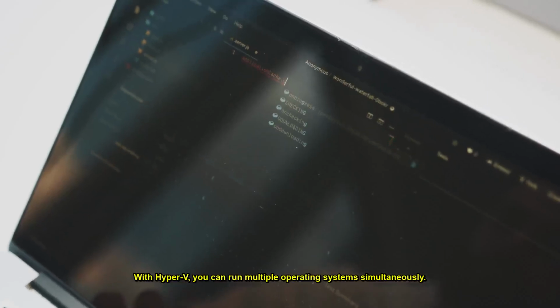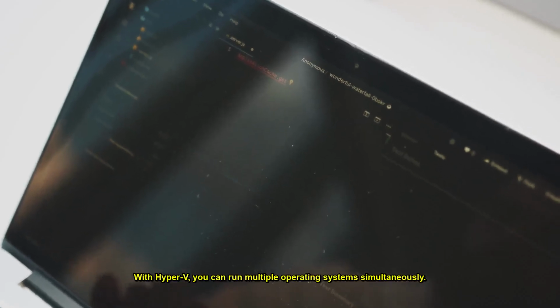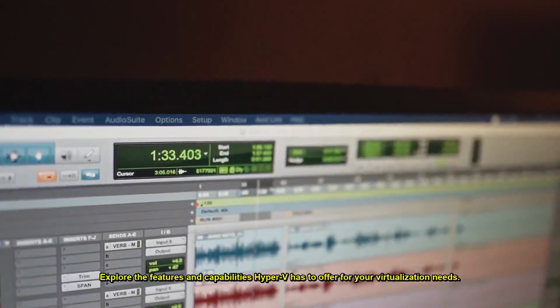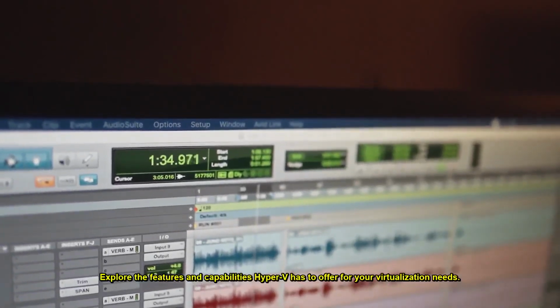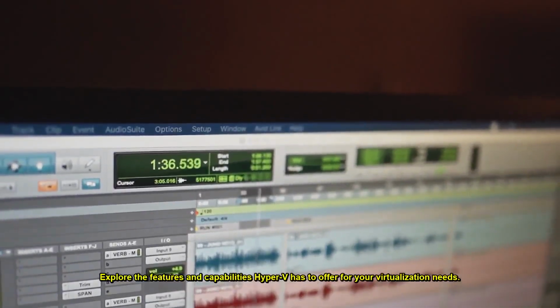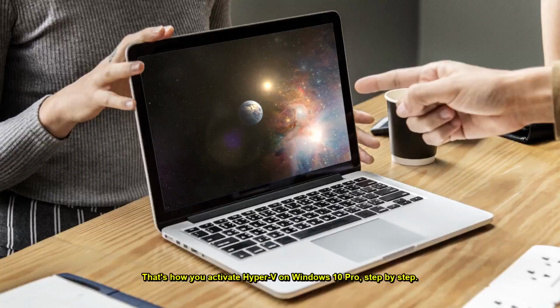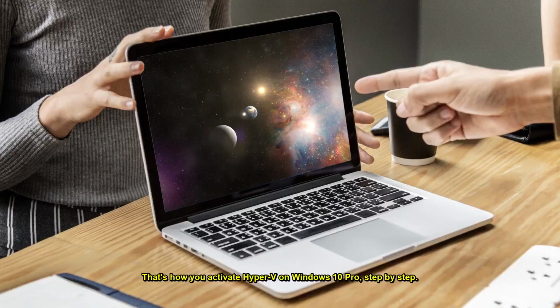With Hyper-V, you can run multiple operating systems simultaneously. Explore the features and capabilities Hyper-V has to offer for your virtualization needs. That's how you activate Hyper-V on Windows 10 Pro, step by step.